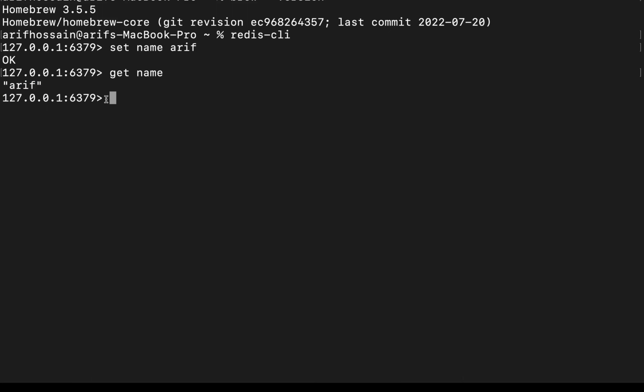If you want, you can delete it as well. Let's say we want to delete name, and yes, you can add as much as you want. But if you want to add an array, you can do it, but not this way. You can do LPUSH, something like that: LPUSH, then the key name, let's say names, and an element, let's say Arif, and you can put the rest of the elements as you want.